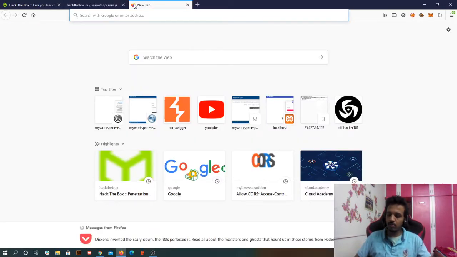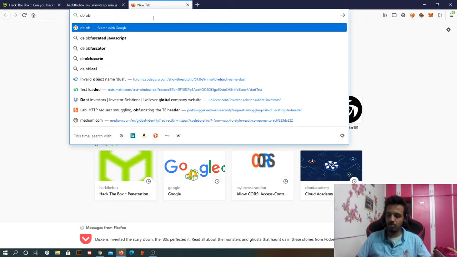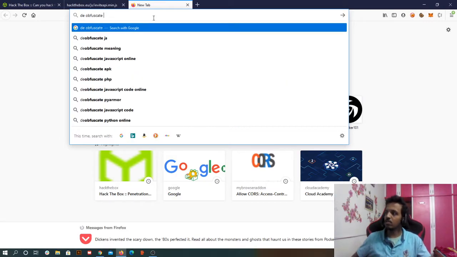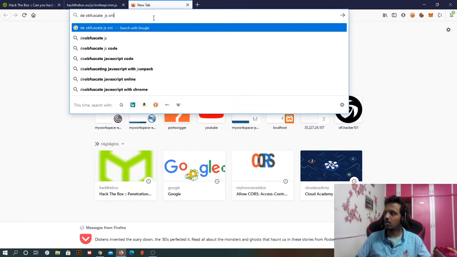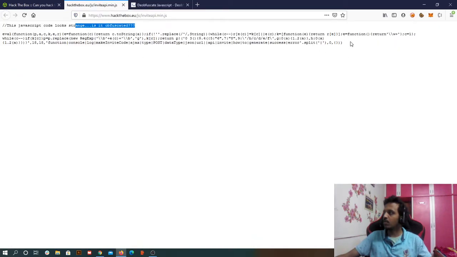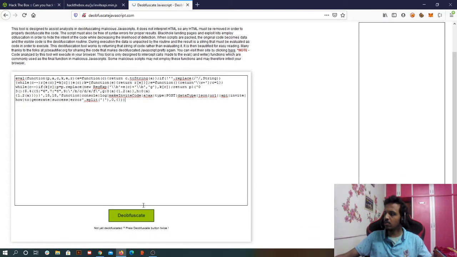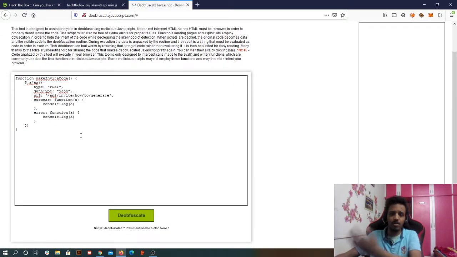So I'll simply go to Google and search for "obfuscate JavaScript JS online". I get some website, and if I open this, okay, it is opening, and I need to copy this complete JavaScript, paste it, and deobfuscate. Now I am able to understand that there is something happening.